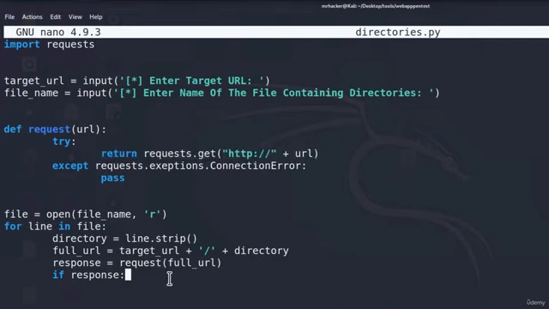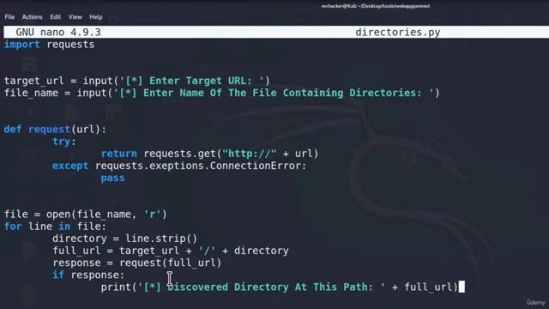connect to that page. So we're just going to print discovered directory at this path, and we're going to print the full URL. Simple as that. And this is our entire program.